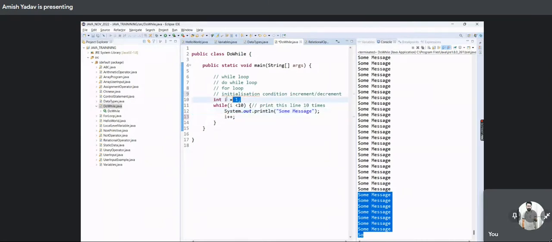So first you have initialized this variable with 1. Now you are checking whether that number is less than 10. If that number is less than 10, then you have to print this message. So the first time, what is the value of this i? 1. It will come to this line. Okay, i less than 10? Yes, it is less than 10. Then it will print this message.